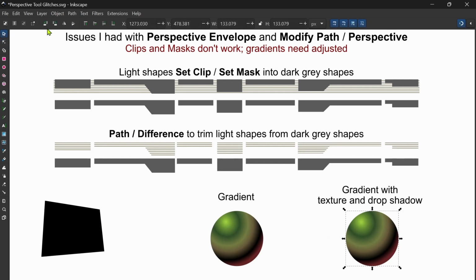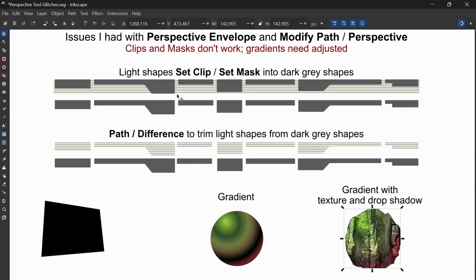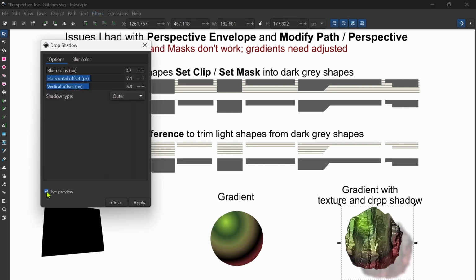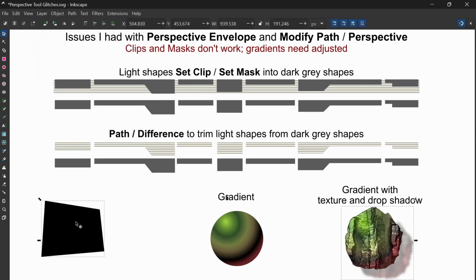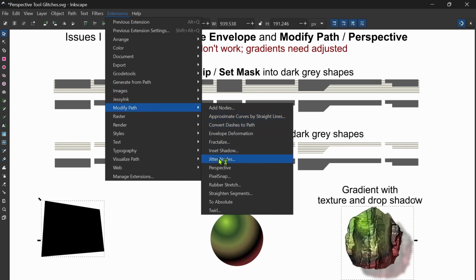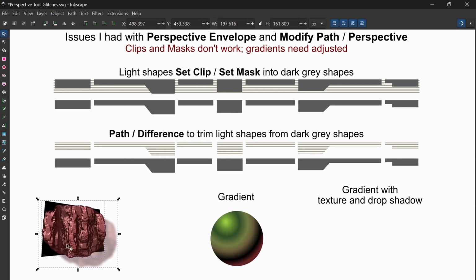I add a bark filter and drop shadow to the next gradient just to see what happens. The filters work great, even though they render partly outside the shape. The gradient path still remains at the original area.